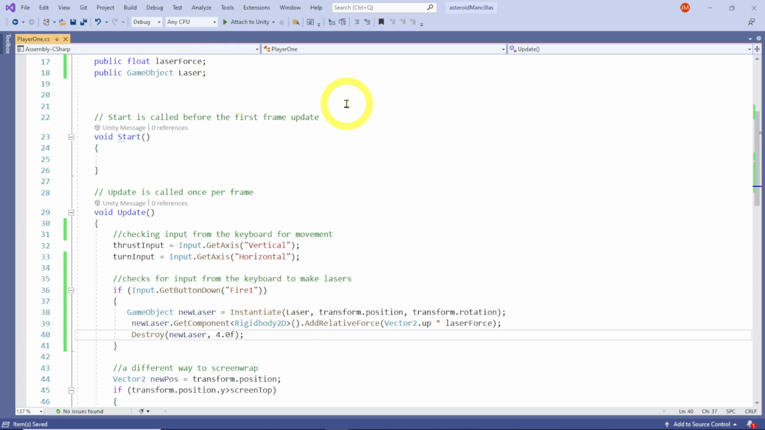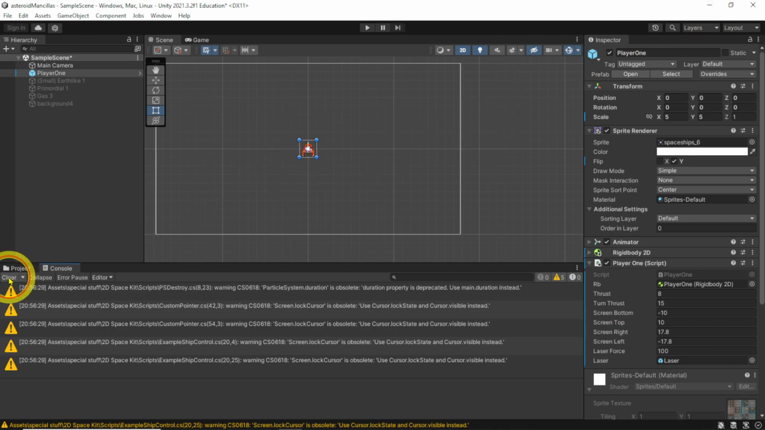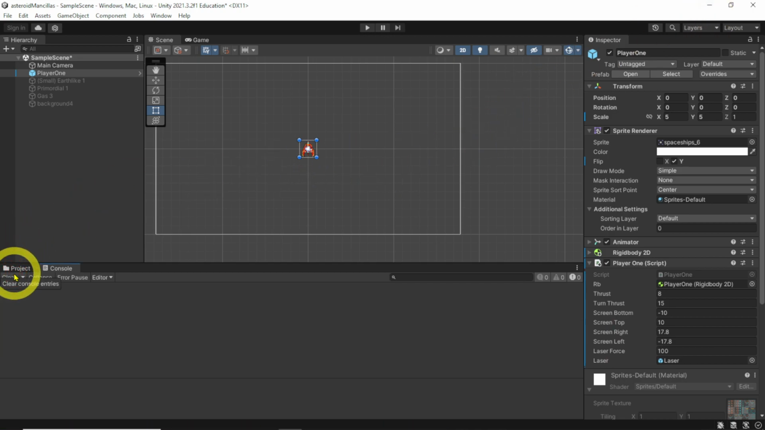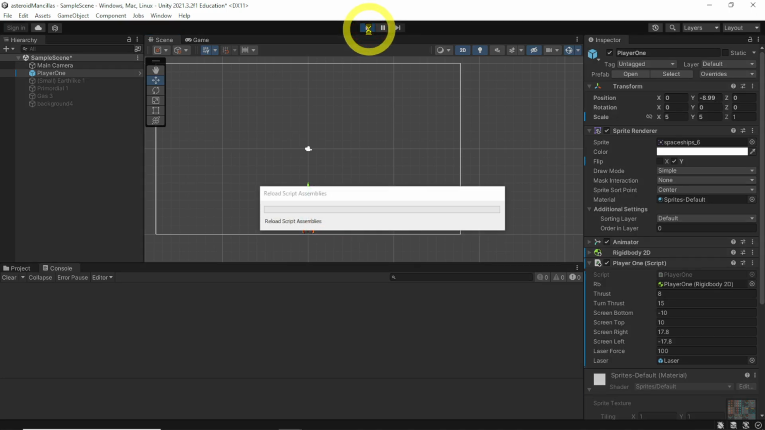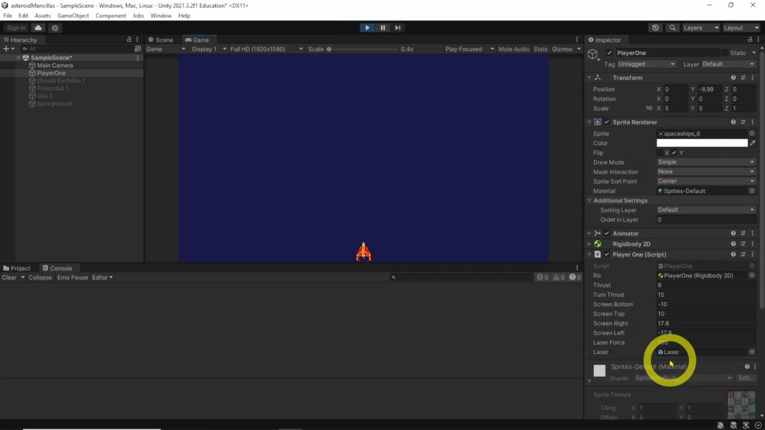What I like to do is fire from one side of the screen to the other and see how long it takes. This number may need to be adjusted, so keep that in mind when you are creating this. All right, so I'm going to go to the bottom of the screen, and the easiest way I can do that is just bring my ship down. I'm going to hit play. I am going to change my laser force to 300. And I'm going to come out here and shoot.